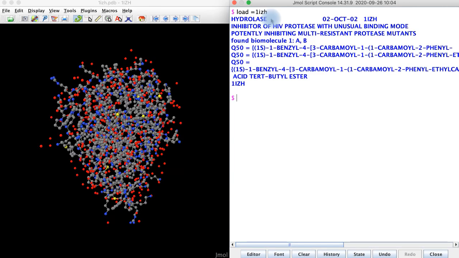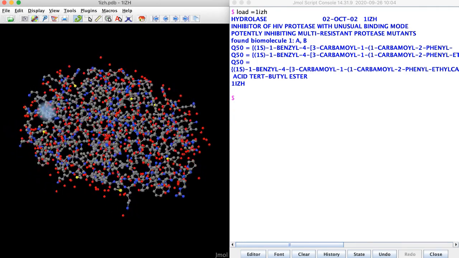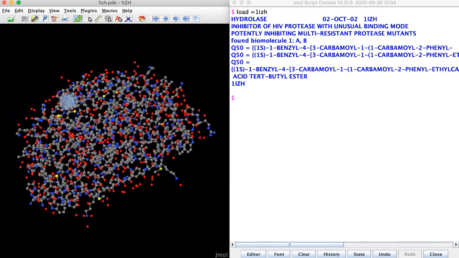The next thing is to load HIV Protease into Jmol. I'll type load, L-O-A-D, space, equals, no space, 1-IZH, press enter, and the HIV protease model has come through the internet from the RCSB Protein Data Bank.